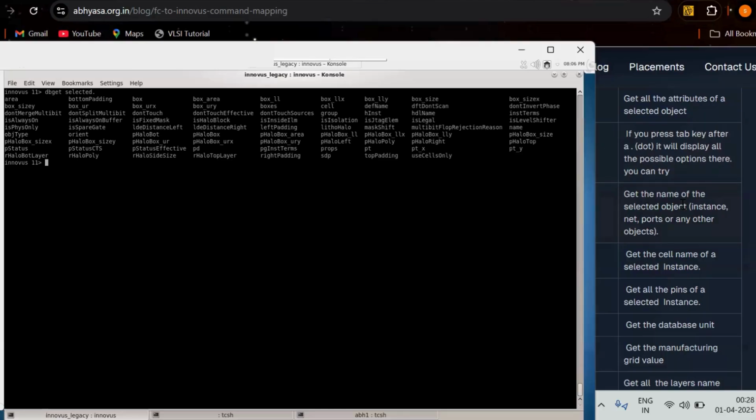Get the name of the selected object. You can get the name of the selected object, whether it's an instance, port, or net, anything. Currently we have an instance. dbget selected dot, you can give name and press tab. The tab will complete your command, so you don't need to type the full command. This is the name of the instance that, if you remember, we just copied. Let's get to the next one, that is, get the cell name of a selected instance.